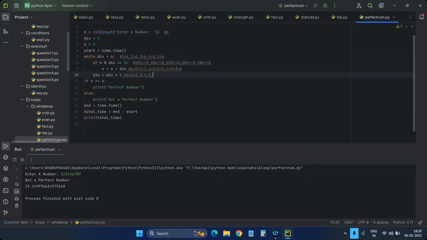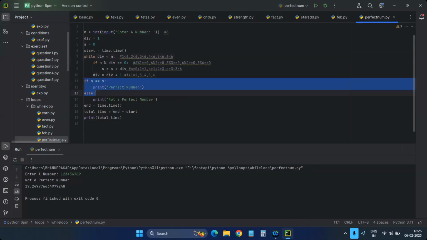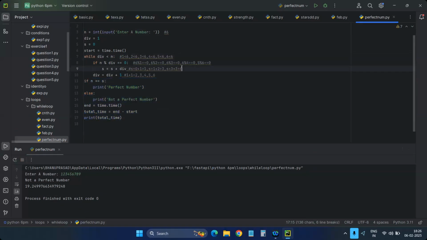5 plus 1, 6. Is 6 less than 6? True or false? False. So it will not enter into the loop. It will come to the if condition. Now my 6 is equal to my input, so I'll get this as a perfect number.